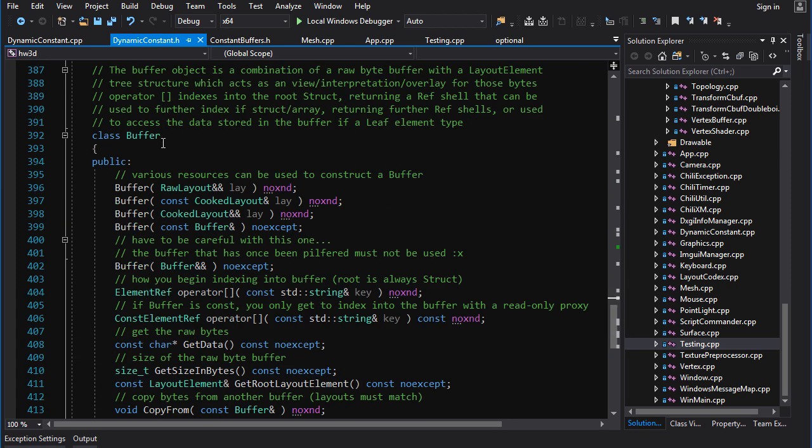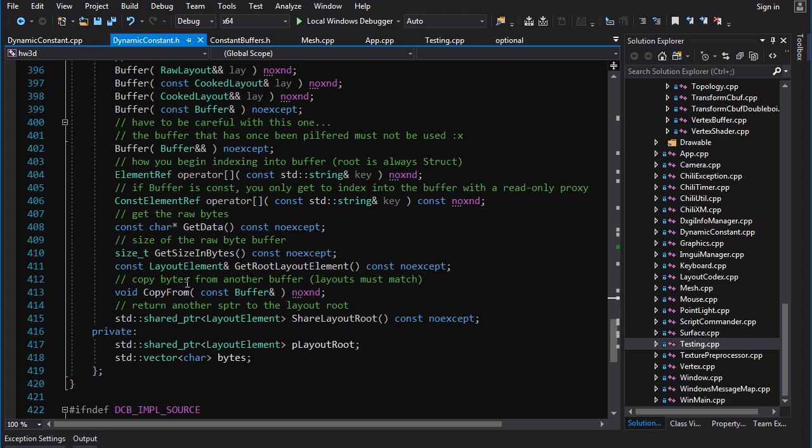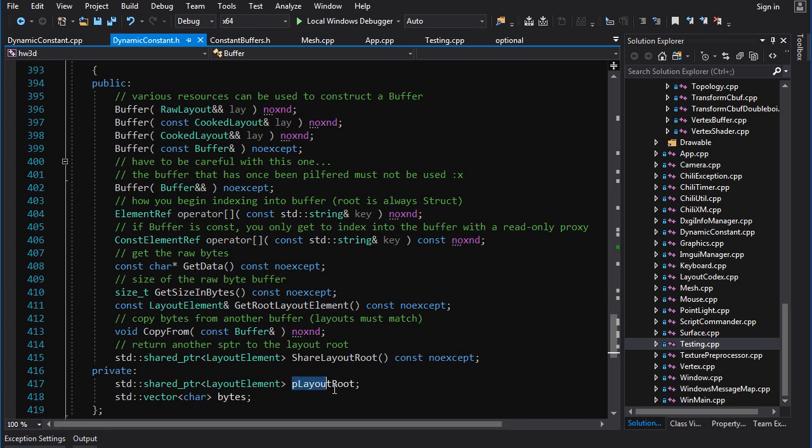And finally, the buffer. And it's not that complicated. It just houses a layout root, and it has the vector of char, which is the raw bytes that actually store the data. And again, you can index into it with a key, two versions, non-const version. Const version will give you a const element ref. That's how you enforce the constness. Get the data, get a const char pointer to the data, very important for when we actually want to use this. For example, copy the buffer over to the GPU.